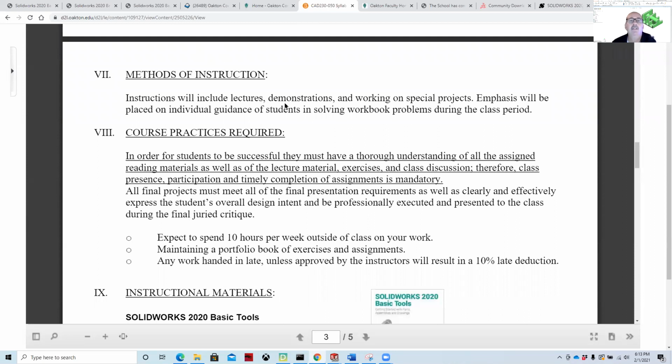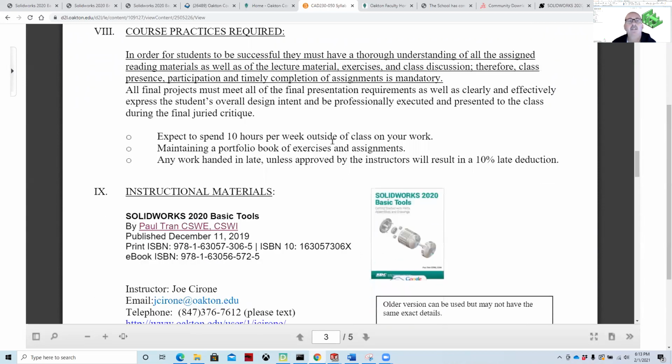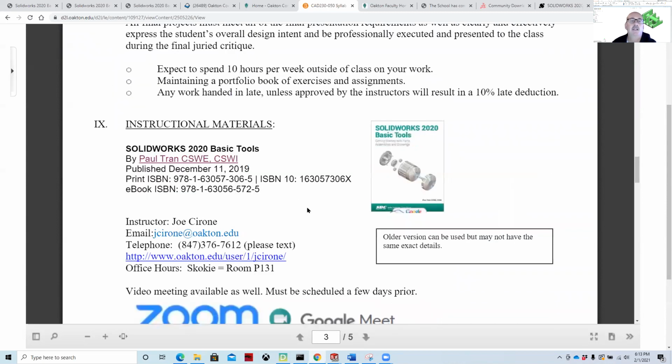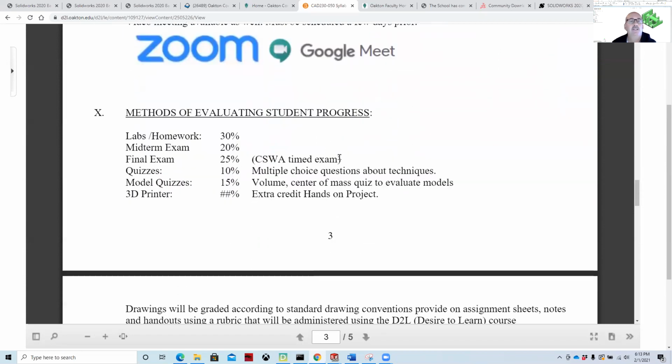Course will be lecture, demonstrations, and hands-on projects. Students should expect to spend about 10 hours per week outside of the class, maintain a portfolio of your drawings, and try to turn the projects in on time. I don't restrict you from turning them in, but you will be marked late if you don't turn them in on time. And then I'll hold these Zoom meetings each week.